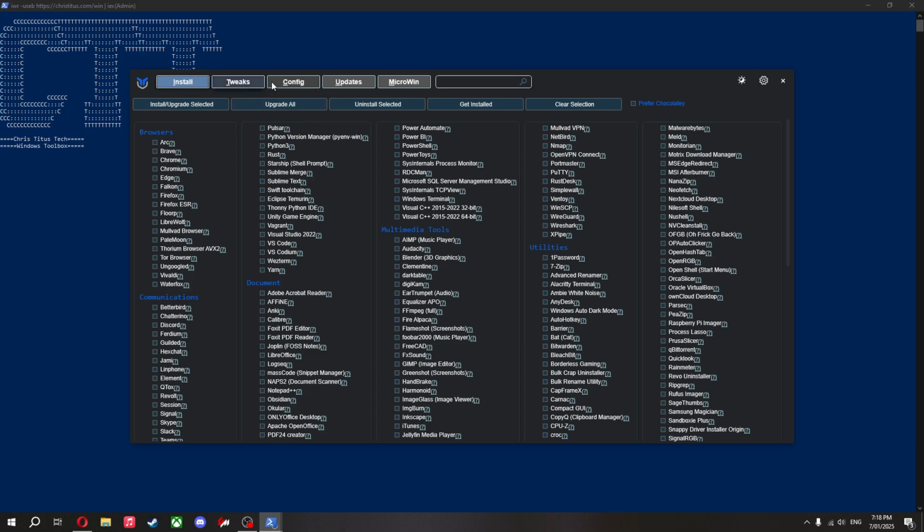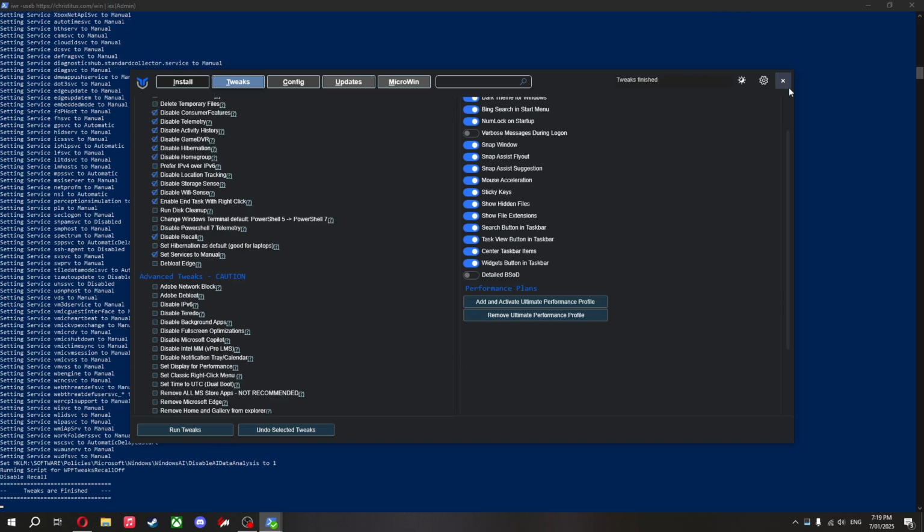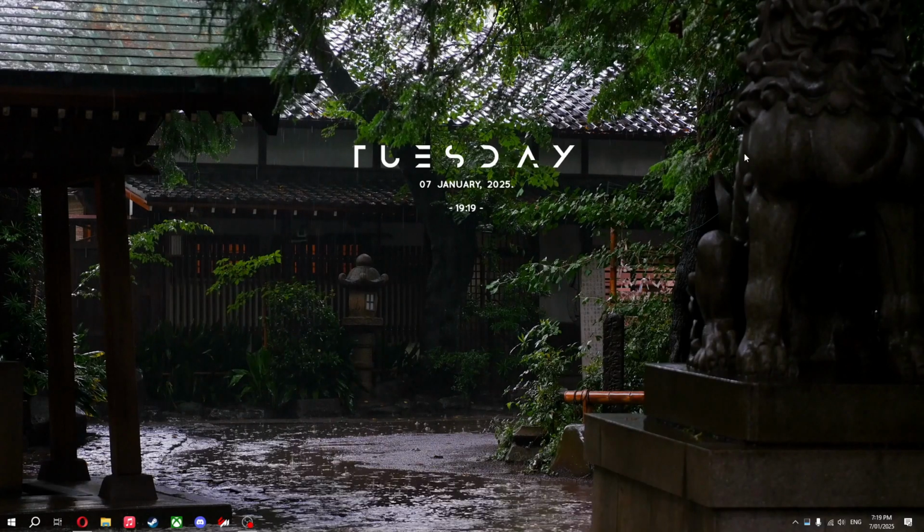And once you're in here, you're going to go to tweaks and you want to select all of these settings. If you use Game DVR, uncheck that, but if you don't, just disable all of these settings, or enable all these settings. And then don't use the performance plan if you're already using the Bitsum high performance plan, but if you are, just click that. So you're going to run tweaks. After the tweaks are finished, just close out of that and restart your computer, and that's it.